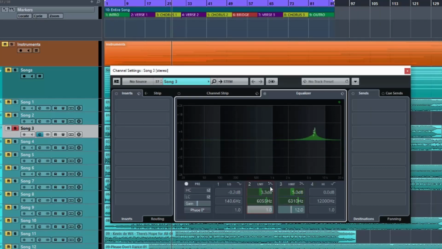So basically you need to use your ears to determine what setting is most appropriate. And you're not locked into using a Q of 1 or 12. There are many settings in between. So you can select the appropriate Q to get the results that you are after.